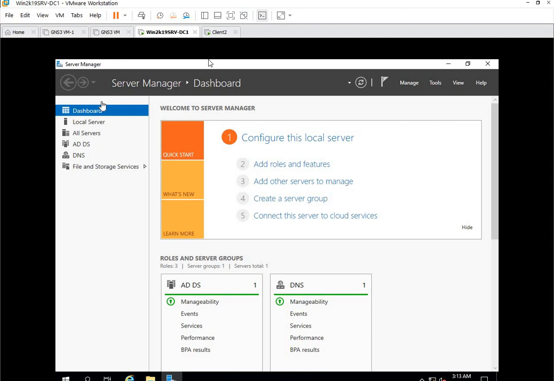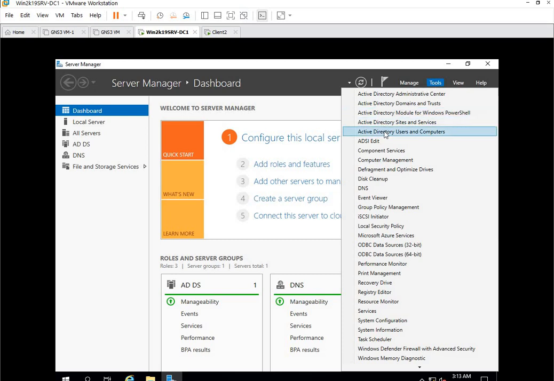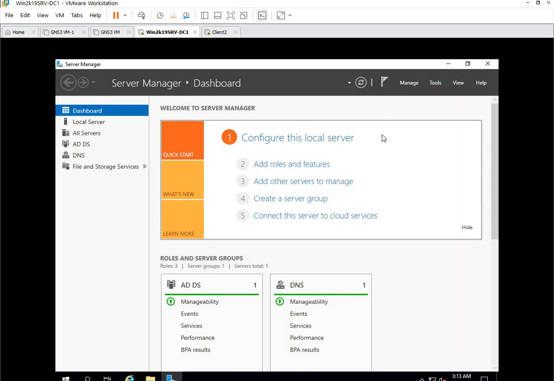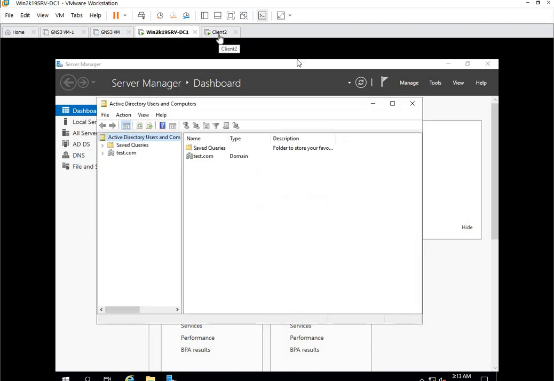If I go to this server, I go to the tools and show you the Active Directory Users and Computers. This is a bit slow because I'm using a desktop machine with only 16 GB RAM, and the two machines are working as VMs: the Windows Server domain controller and the Windows 10 client machine.